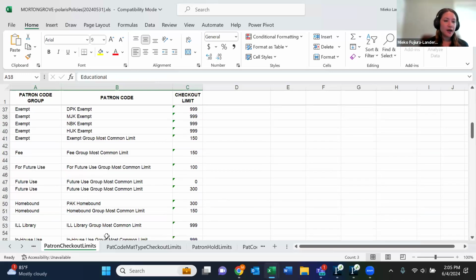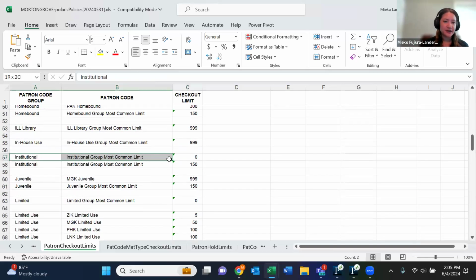So going back to this institutional area, what if we were looking at the institutional group where there were two most common limits and no exceptions called out? How would we know which one is ours? This one, you first want to consider the values. If one value is 150, the other value is 0, and you know you allow your institutional patron code to check out at your location, then logically you can conclude that your code has a max checkout of 150.